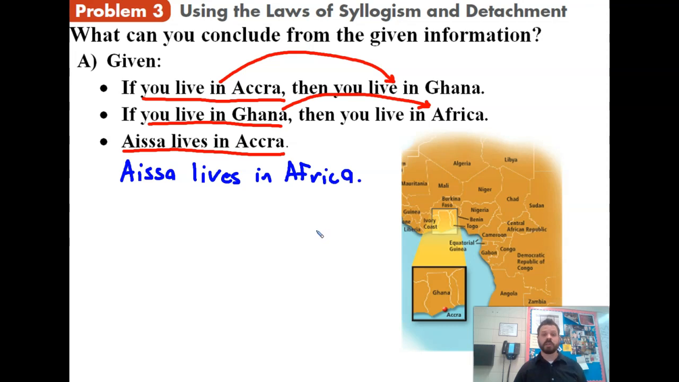Okay, now it would also be correct to say that Asa lives in Ghana, or if you live in Accra, then you live in Africa. But what we want to try to do here is combine everything into a single statement, okay, combine as much as possible.